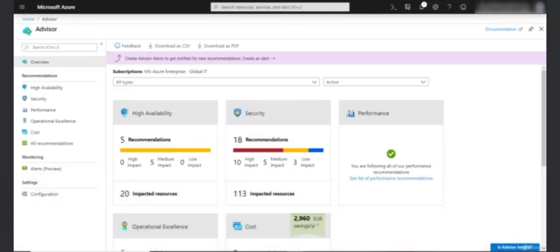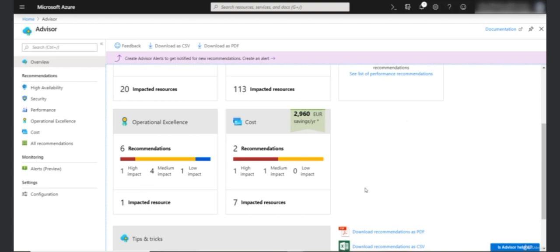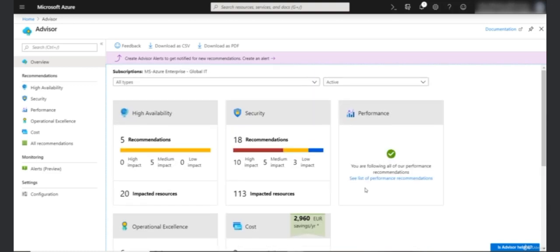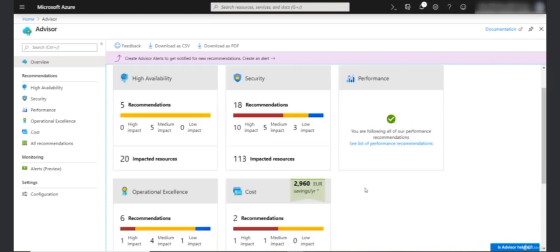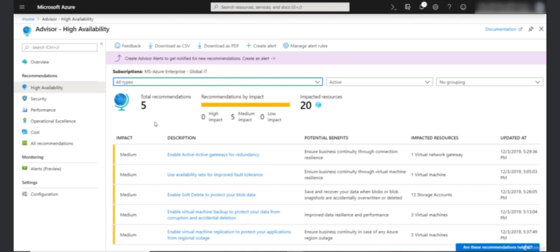The Azure portal walking you through the Azure Advisor service offering. So as you see, we got five major categories: high availability, security, performance, operational excellence, and cost. So here Azure Advisor is giving us recommendations about each one of these categories. If you click on each one of them one by one, you'll start to see those recommendations. Under high availability, as it says, we need to enable active gateways for redundancy. The potential benefits of activating it, what are the impacted resources, and when was it updated.